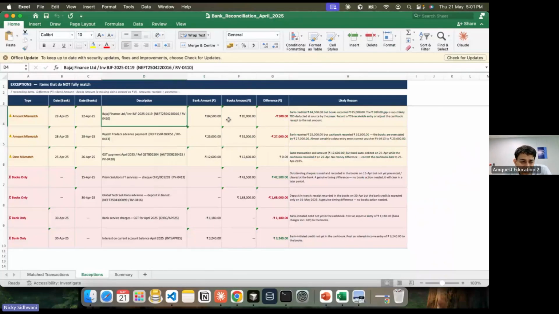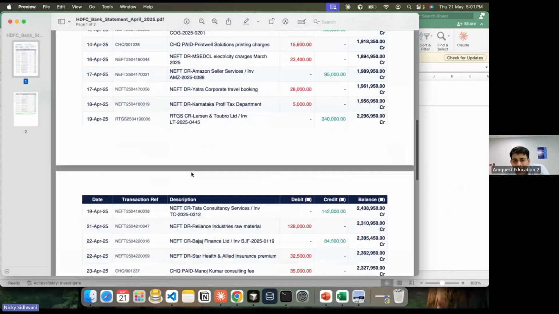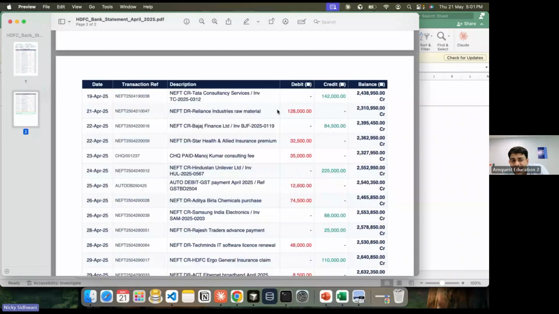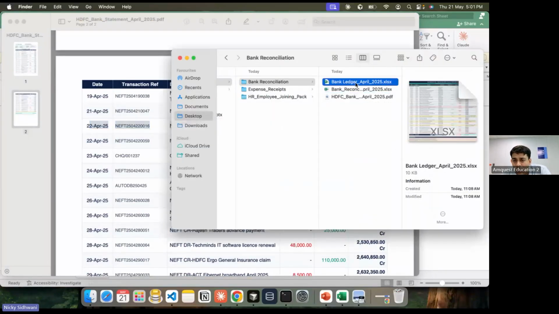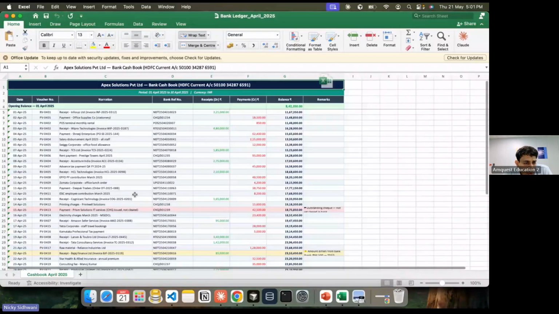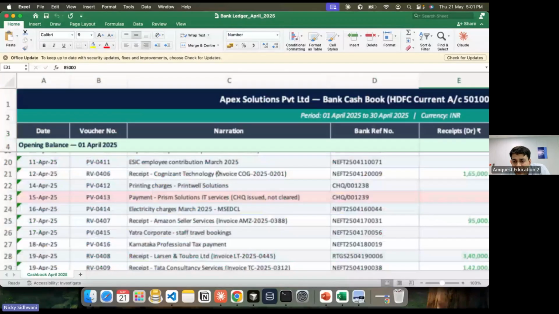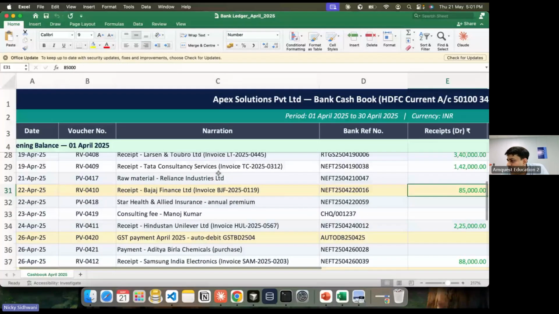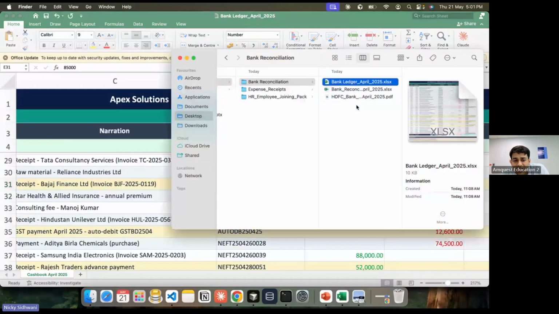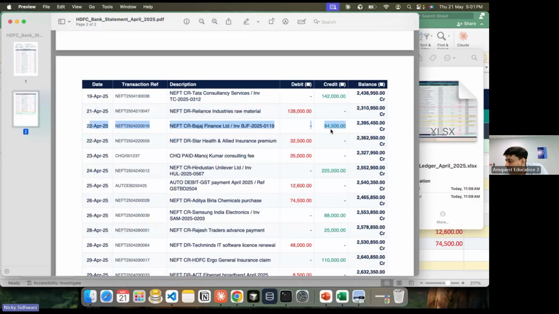All right. On 22nd of April, this is my bank statement. Bajaj Finance has 84,500. I will quickly open my ledger. This was the software ledger. On 22nd, Bajaj Finance has 85,000. Do you see this? There is 85,000 mentioned here for Bajaj Finance, and our Excel, our PDF said 84,500.